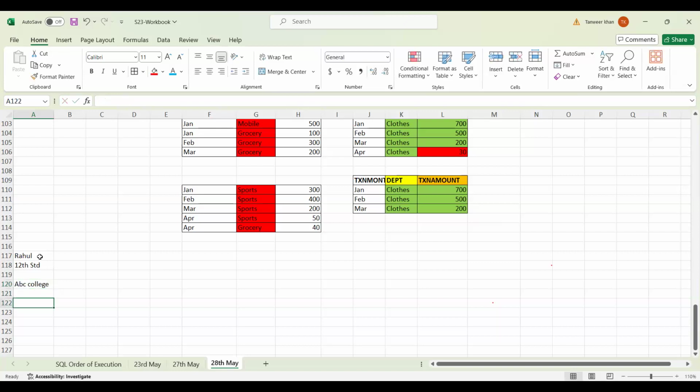In ABC college, they told Rahul that your total percentage should be greater than 90%, and in maths, it should be greater than 95. If you satisfy both the conditions, then we will give you admission, okay? Then you have another college, XYZ college.